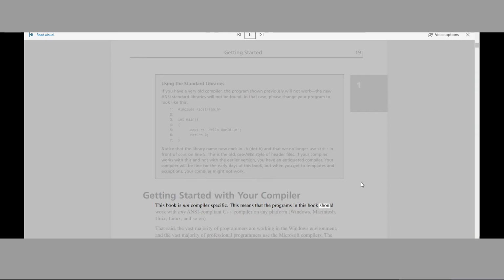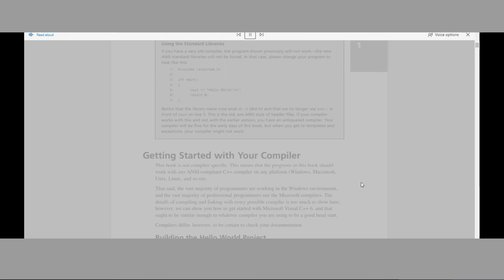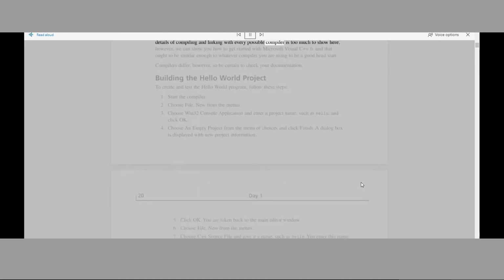This means that the programs in this book should work with any ANSI-compliant C++ compiler on any platform, Windows, Macintosh, Unix, Linux, and so on. That said, the vast majority of programmers are working in the Windows environment, and the vast majority of professional programmers use the Microsoft compilers. The details of compiling and linking with every possible compiler is too much to show here. However, we can show you how to get started with Microsoft Visual C++ 6, and that ought to be similar enough to whatever compiler you are using to be a good head start.